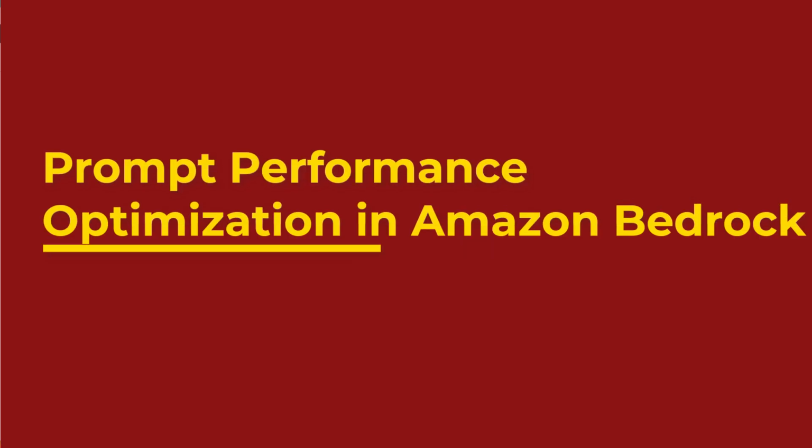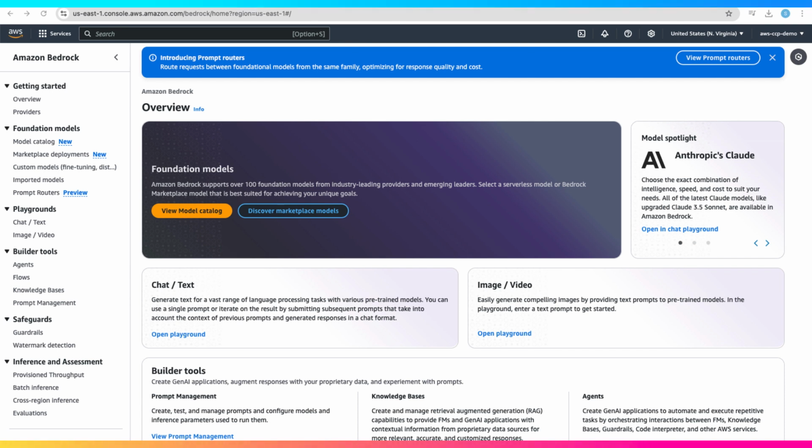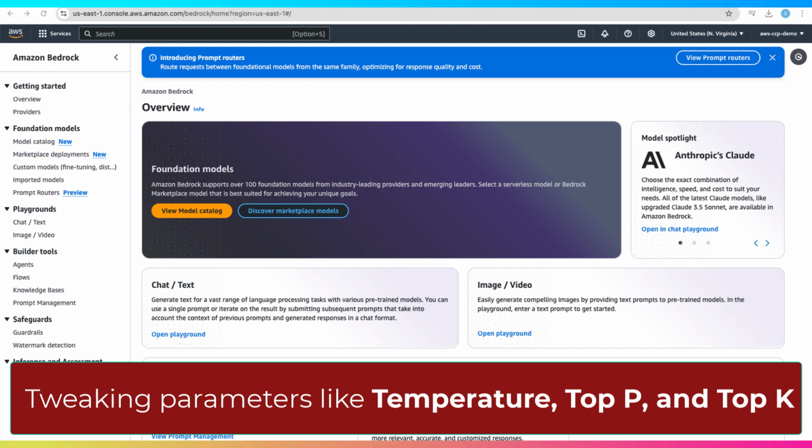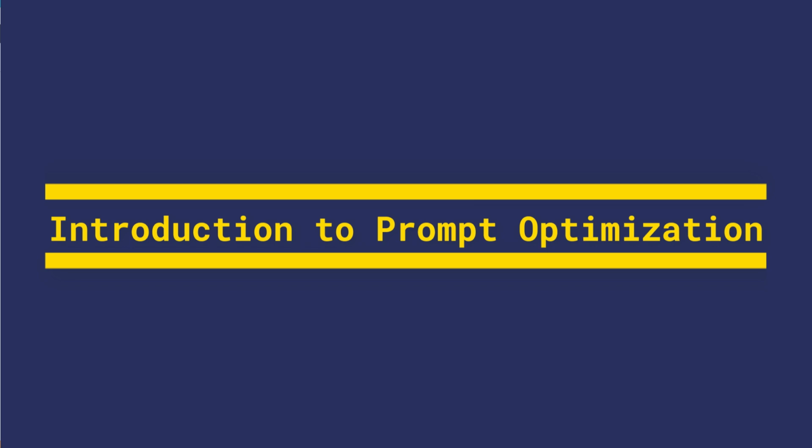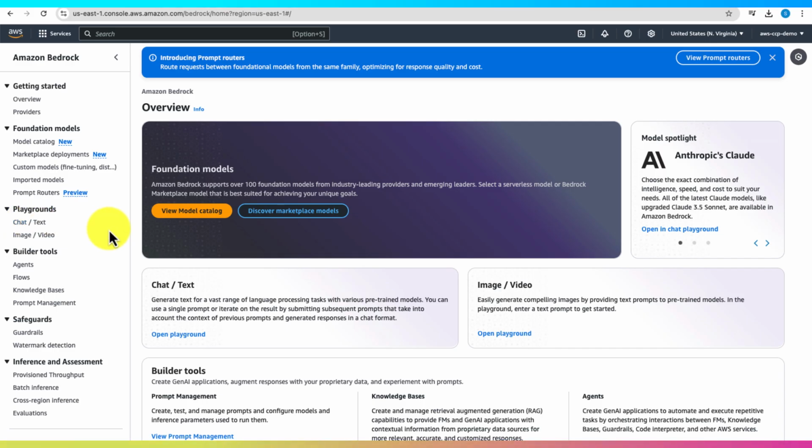Let's talk about getting the best performance out of your prompts in Amazon Bedrock. The key to fine-tuning responses lies in tweaking parameters like temperature, top P, and top K. With the right adjustments, you can shape the model's responses to be more structured, creative, or somewhere in between. Let's dive into how these configurations impact outputs in real time. Prompt optimization is all about fine-tuning the settings to get the kind of response you want. Whether you're aiming for structured, predictable responses or more free-flowing creative outputs, adjusting parameters like temperature, top P, and top K will help you control the model's behavior. So let's see what these settings actually do.